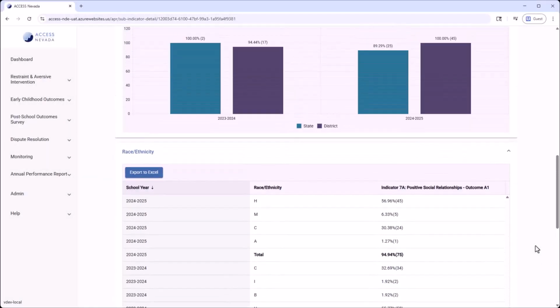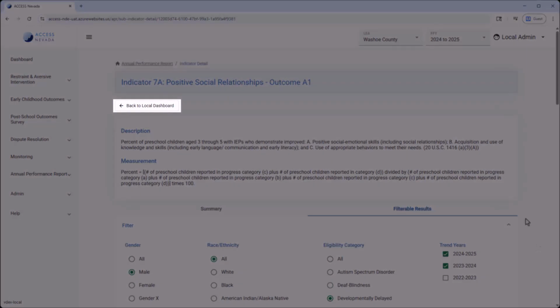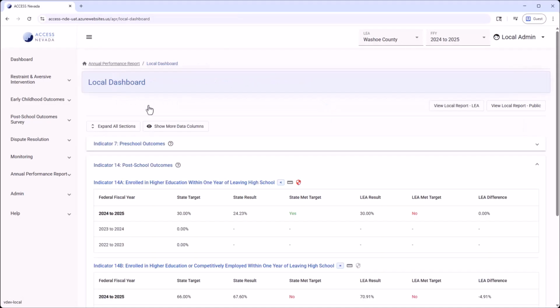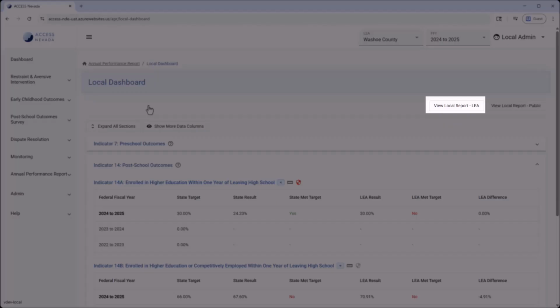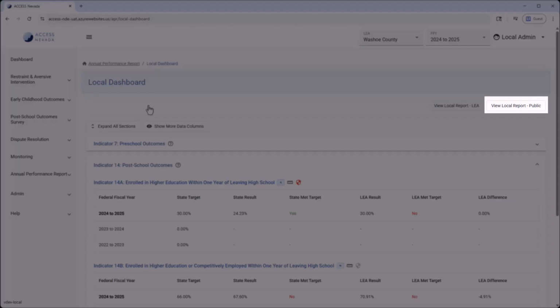When you are finished reviewing the sub-indicator details, click the Back to Local Dashboard button to navigate back to the local dashboard. The local dashboard page loads. The local dashboard also allows you to generate the local annual performance report for your LEA. Two report options are available. The LEA local report generates the version of the report intended for internal LEA use. The public local report generates the version intended for public distribution and applies suppression rules where required.